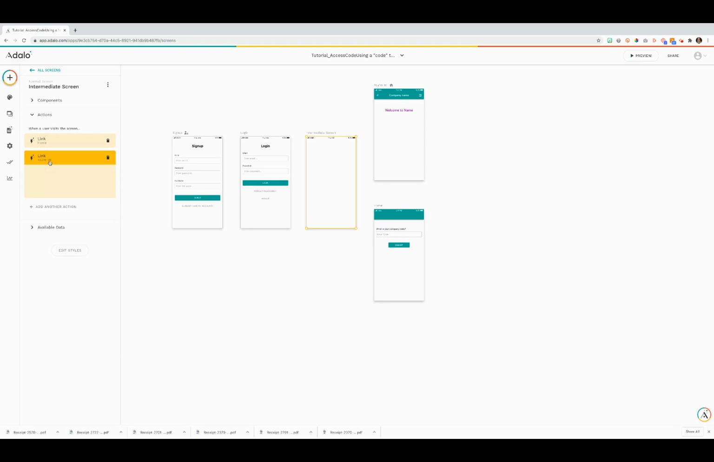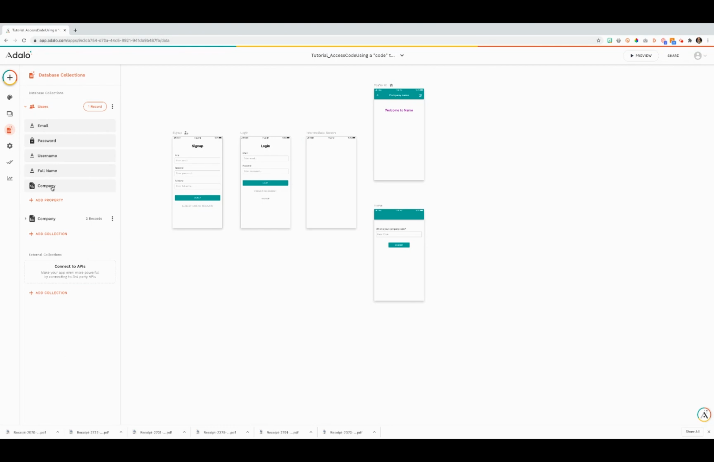The other condition here is that if the company name is not equal to empty, please send them to this screen where you could then have your company information or certain access to the application in some form. So again, where do you find this logged in user's company name? That's in the users collection, and it's in the company here. And that's how we set that.